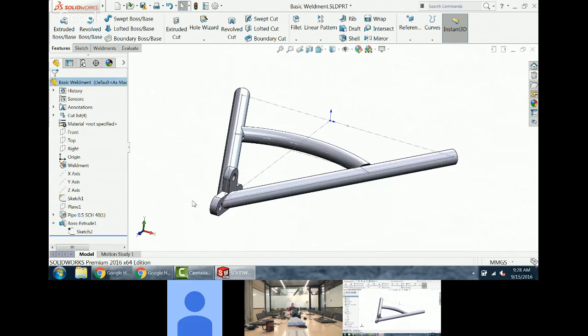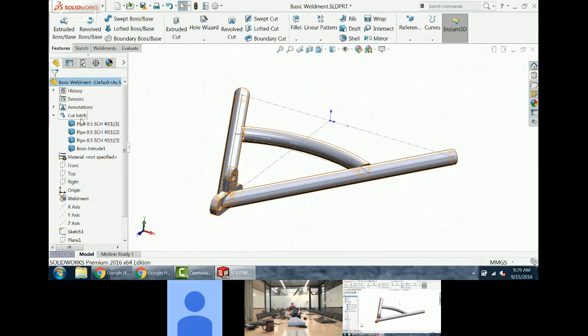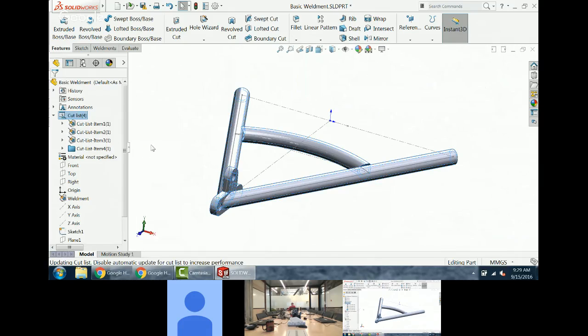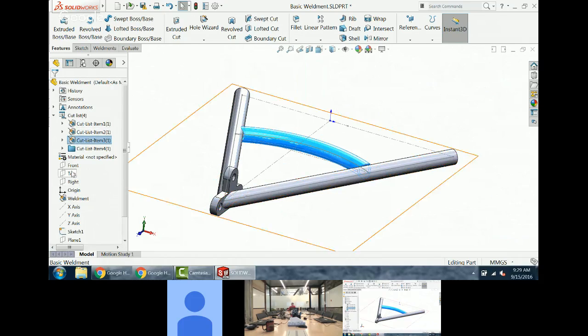I've got this piece of plate steel that you can just extrude plate however you want it. It'll just add a new list to the cut list items. If I update this cut list, it'll keep track of what's made using structural members. It has this little weldment symbol in front of it.